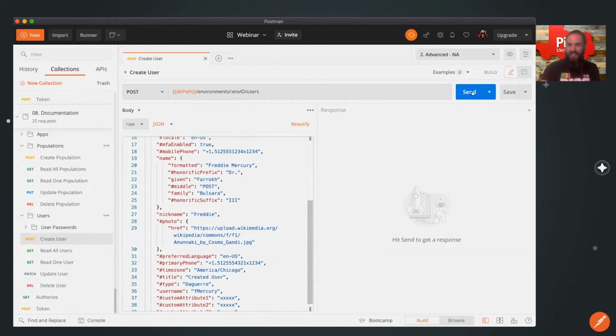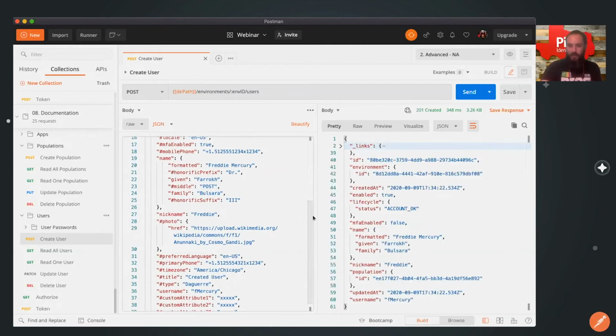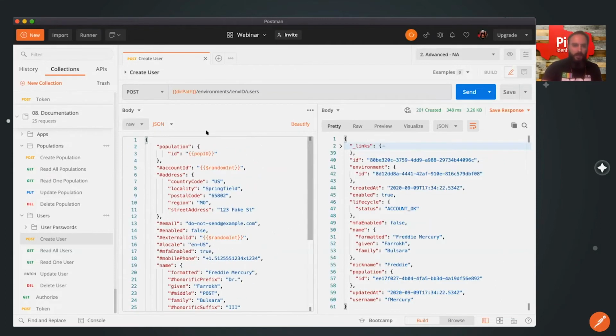And Freddie Mercury. Yeah, that's continuing my Mercury theme, if anyone picked up on it.